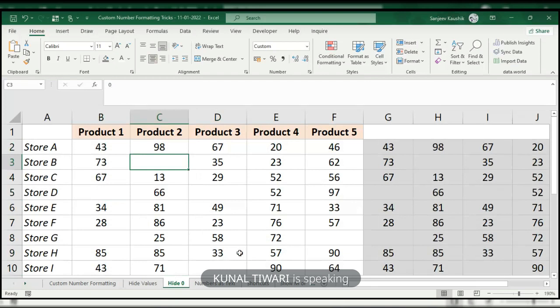Okay, any doubt? Anybody has any doubt? Instead of this, we can also write General semicolon, 2 times. Now in this particular case, negative numbers were not there. But if you put 2 semicolons, then what will happen? Negative figures will also become non-visible.